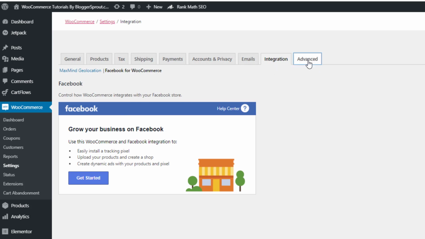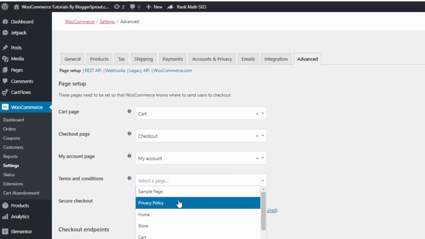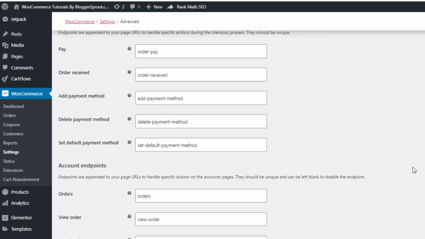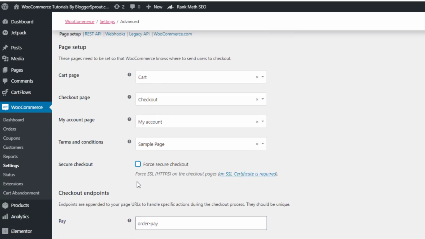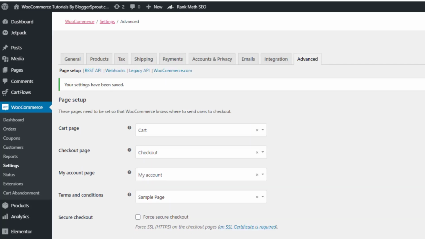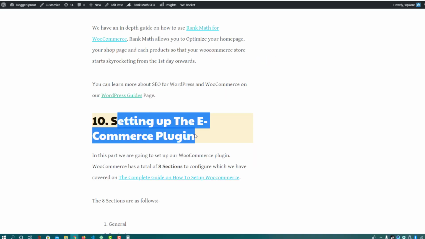Next we will come to the advanced. This is the last step of configuring our WooCommerce. Basically you just need to do two things here. First is the terms and conditions page. Come here and choose the terms and conditions page. I don't have any, so I will choose the sample page and make this the terms and conditions page. And I will force the use of SSL on my page, and then click on save changes. This way SSL will be used on our website. So our step of setting up our e-commerce plugin is done.